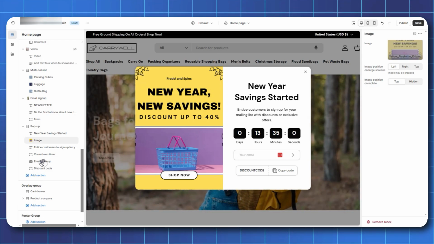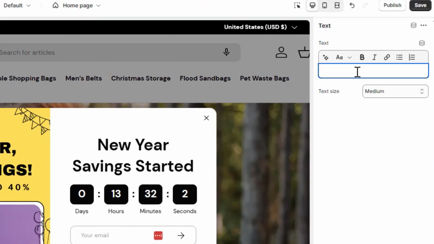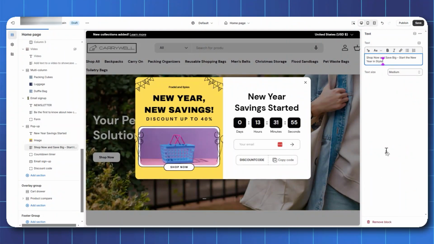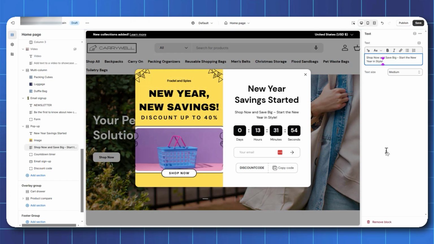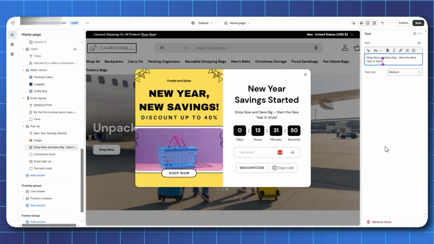So for that, let's click on the subheading option and customize the text here simply. So I have prepared the text. Let me just paste it here. Okay, so the subheading is added, and I think it's now very relevant to the pop-up, and it will catch the attention. That's the main goal from here.